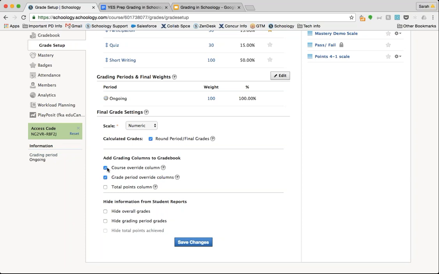So just as an example for a scenario, perhaps you have a student who has been working really hard throughout the year.